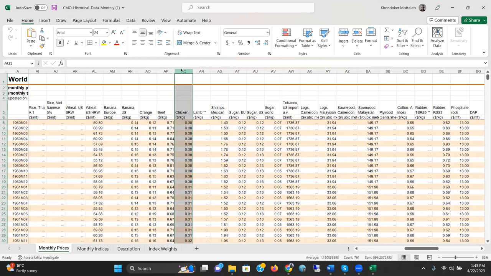And I'd like to tell you one more thing. Every month, this pink sheet is updated. For example, today is 22 April, and we already have data available for March 2023. So by May 2023, the price information for the month of April 2023 will be available.